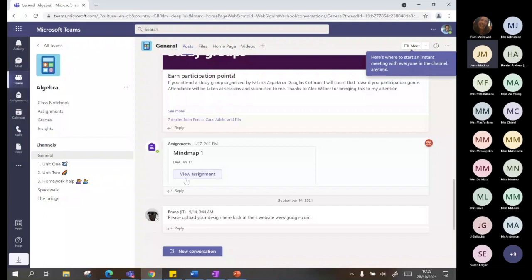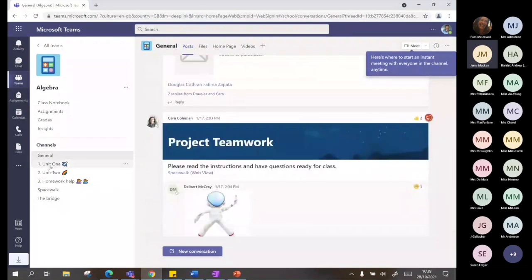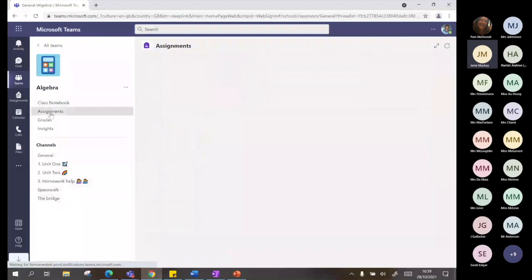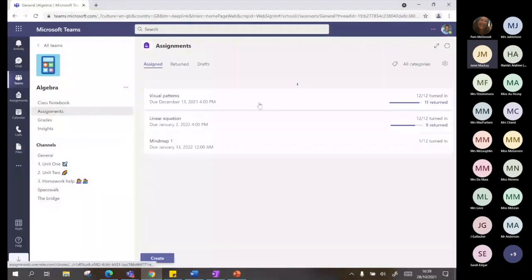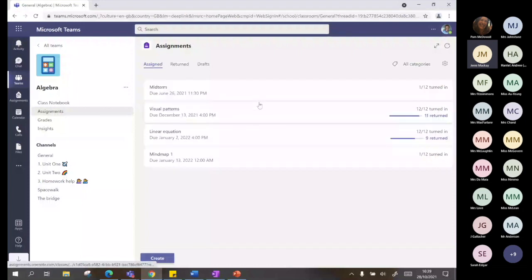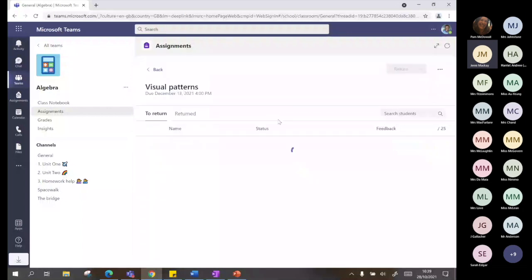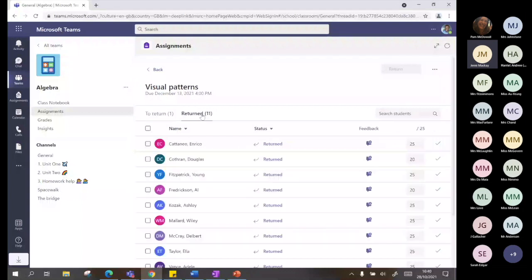You can see the conversation going back and forward between the example teacher and the learner, and all of the channels are being used for different units of work or homework help, etc. So here's our assignments. And here you can see, unlike my example, because there's multiple people in here, 11 people have returned it. So if I select that assignment, I can see that one person has still to return it, but these people have returned it. So that allows me to look at their work.